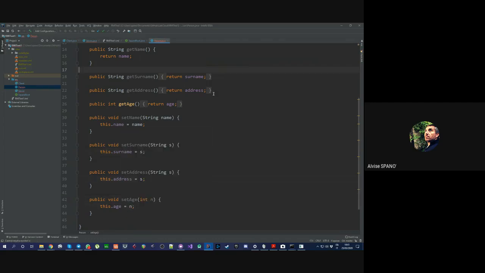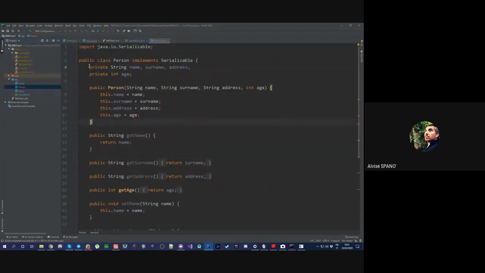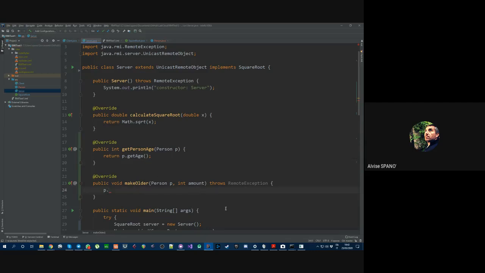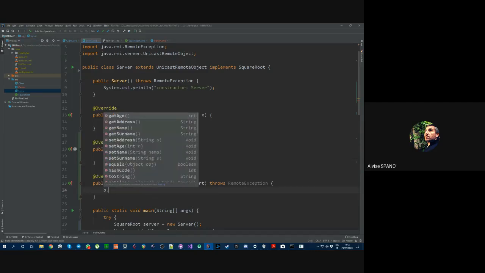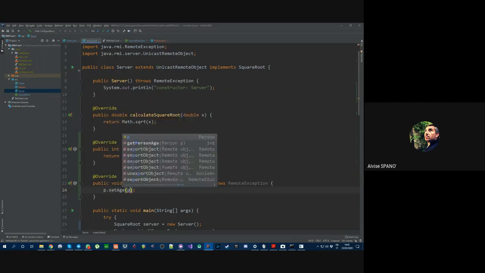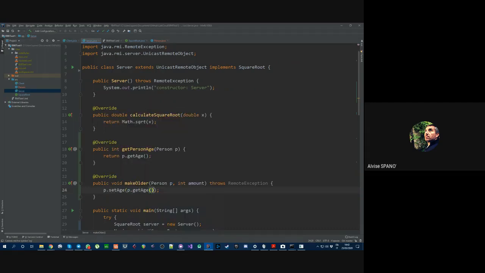Okay, I made 4 setters, very easy. The reason why I made the setters is because I created private fields. If I had created public fields, we wouldn't have this complication of having getters and setters. But usually this is the way of programming through Java Beans, if you know what it is. So it is not so wrong to do this. It is only a little bit more complicated. Then on the server side, we just do this P set age with P get age plus amount, right?